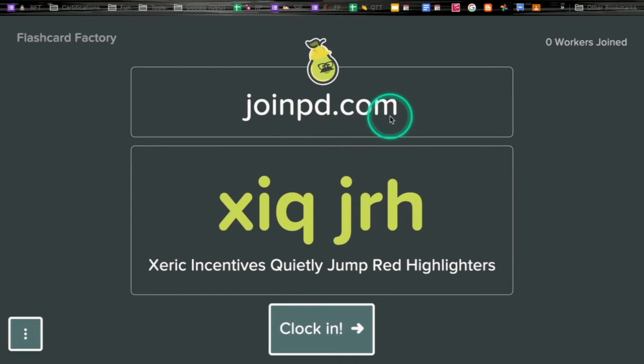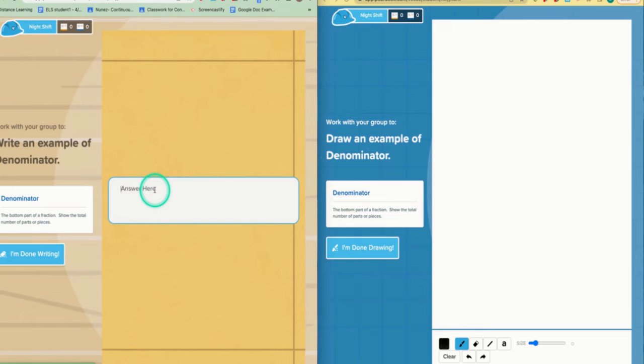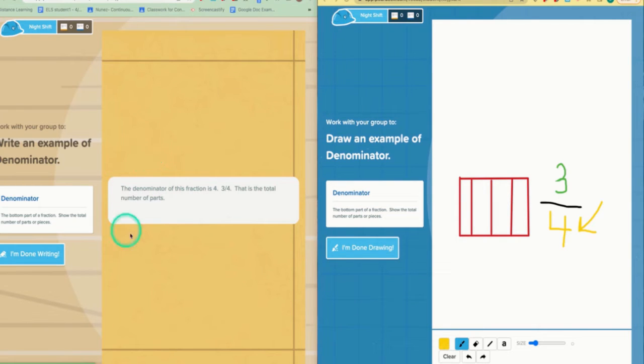Students will once again go to joinpd.com and add in a new 6-digit code. I have 2 different student screens to show you that students work in pairs to create flashcards. One student will write answers. Students can either write in the definition or write an example of the word while the other student draws for that example. So once one student has written out their response and the other student has drawn the picture, they both say that they are done.